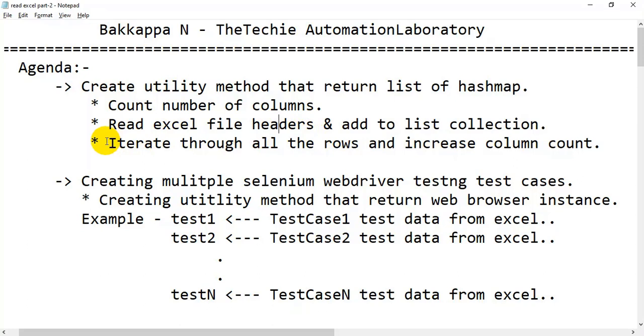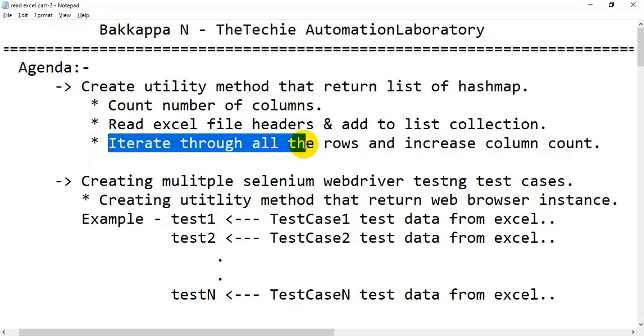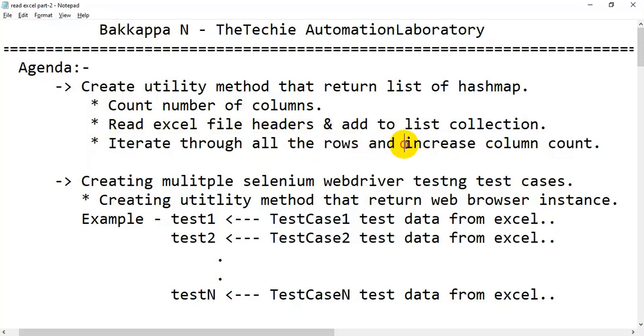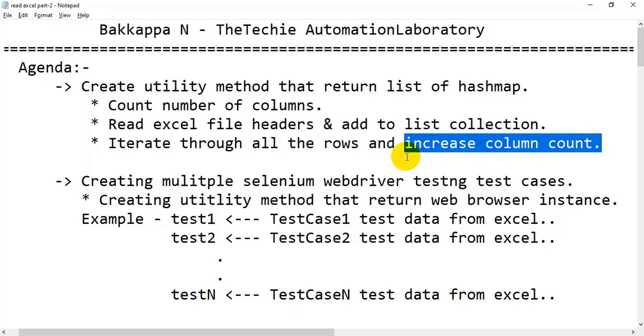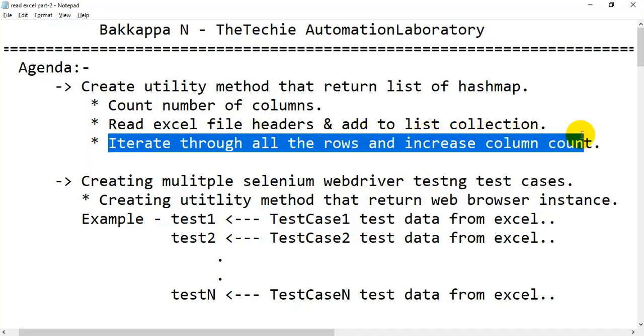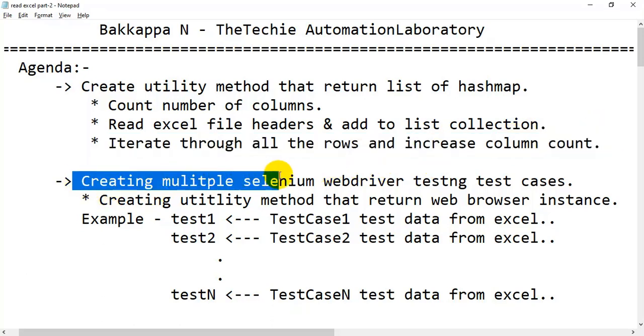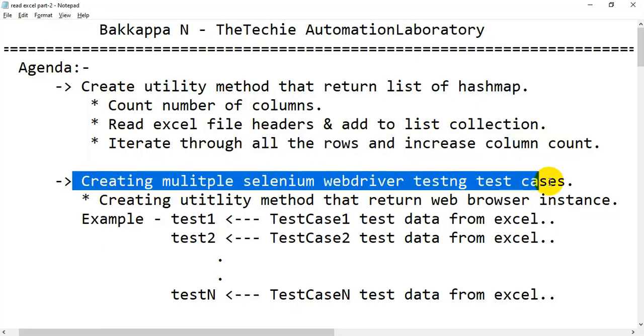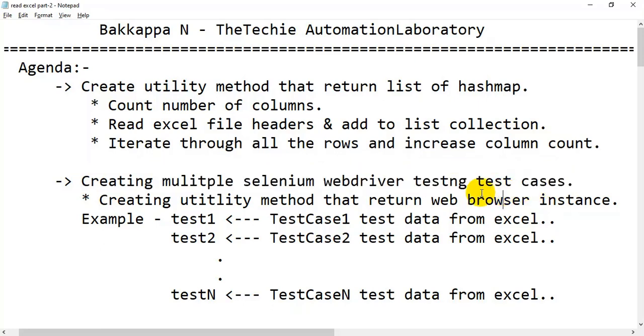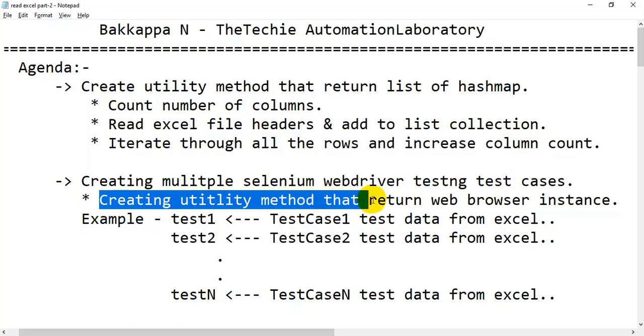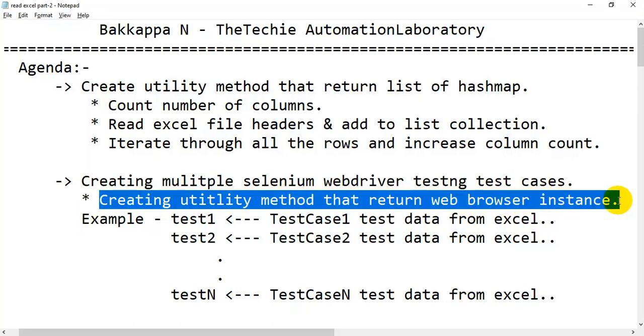Then finally I'll talk about how to iterate through all the rows and increase the column count. In this step we'll be learning how to read the test case data for each test case and put it into the hash map. Then finally, I'll be creating the multiple Selenium WebDriver TestNG test cases. Within that, I'll discuss how to create the utility method that returns the web browser instance.